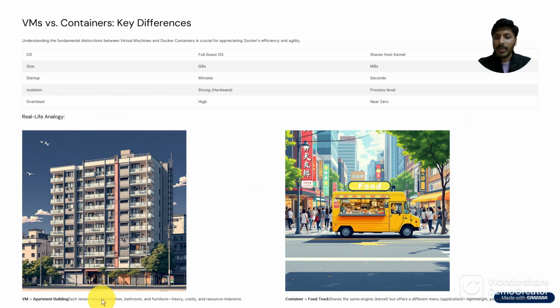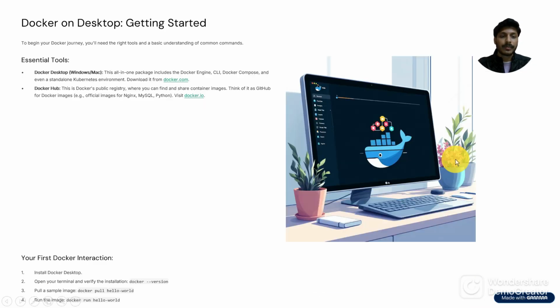So this is the difference. But let's see what has been written here. An apartment building, where each tenant has a full kitchen, bathroom, and furniture, is heavy, costly, and resource intensive. Each flat owner has their own kitchen, bathroom, and everything, so this makes it inefficient. And this is how a container is: it shares the same engine but offers a different menu, a different application. It is a lightweight thing to use.